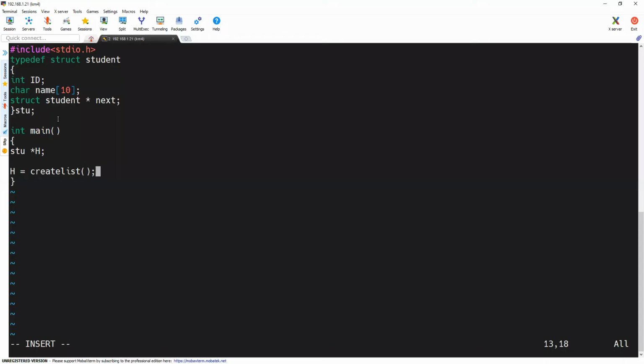Writing everything as separate functions only. Okay. Create list: STU star create list. Here again I need a head pointer. Initialize to null. Don't forget this, initialize to null.